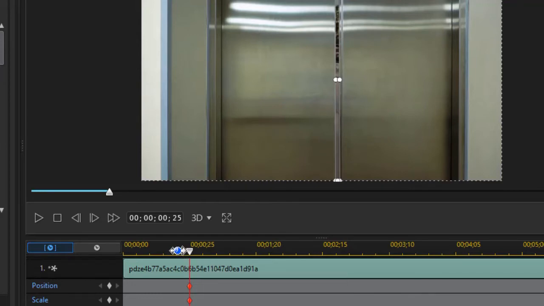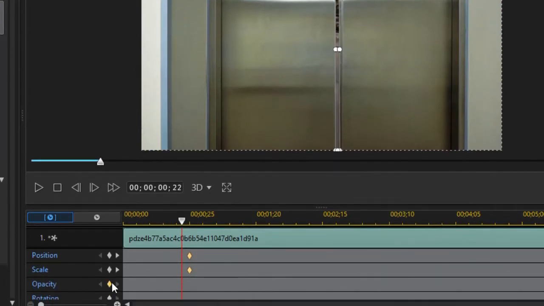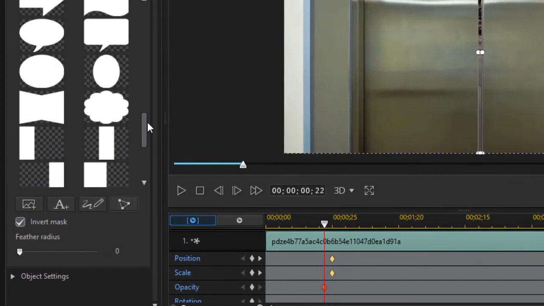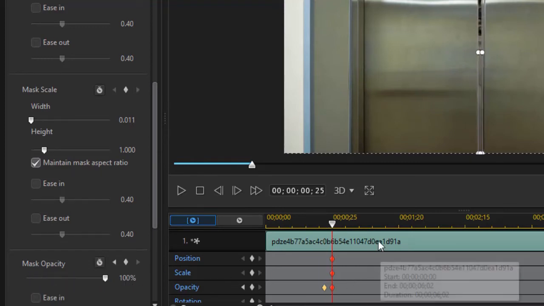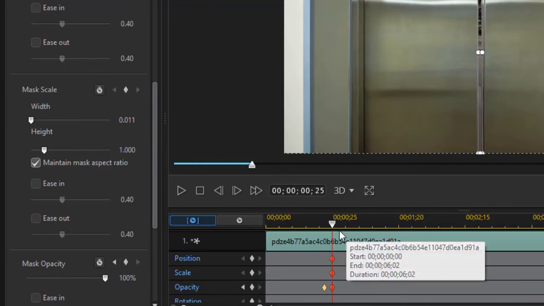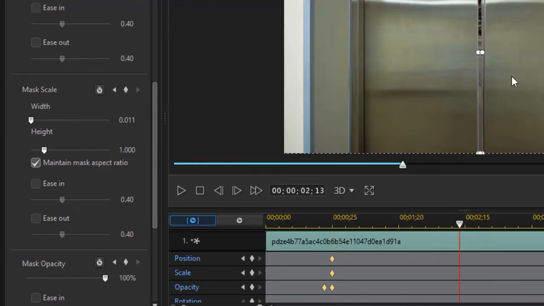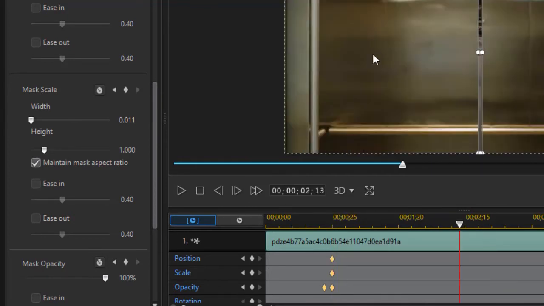Another thing I might want to do just to make sure I don't have anything odd, I can go back just a little bit. I'm going to set an opacity value, and I'm going to make sure my opacity is down to 0. Click on Object Settings, Mask Opacity, turn it to 0. Then I'm going to move over to my first keyframe, and then I'm going to turn it back up to 100%.